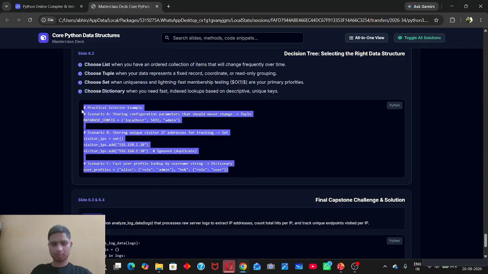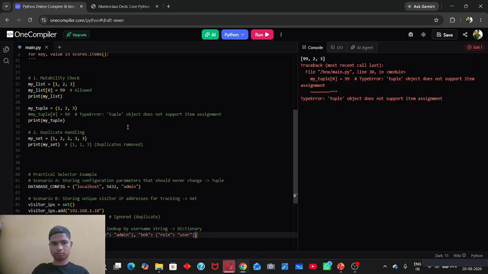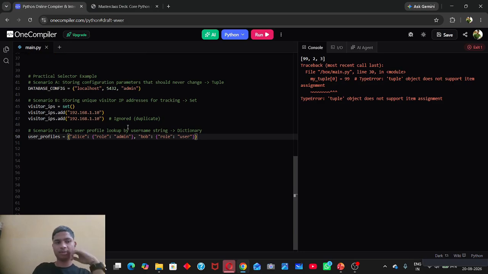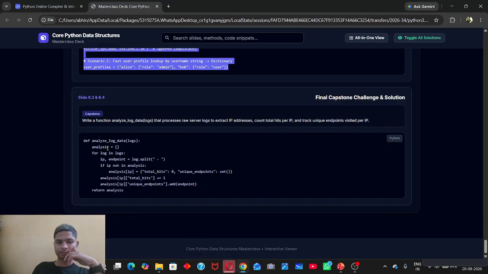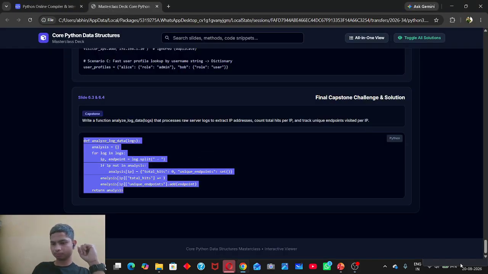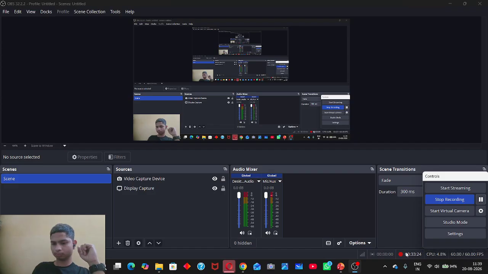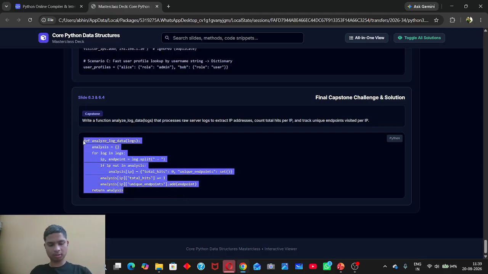Here we have some problems. Let's do it quickly. Here we can see we have a database of configuration. We have a localhost, and then we have visitor IPs. Write a function to analyze a log of data that processes raw server logs to a stack of IPs. This problem can be done by yourself, and that's all for this video. Let's start doing these problems.